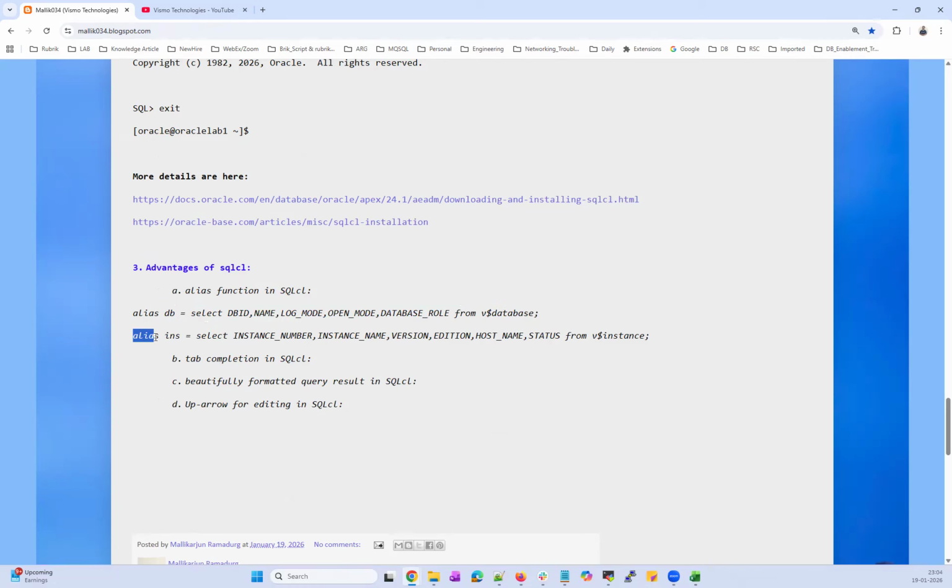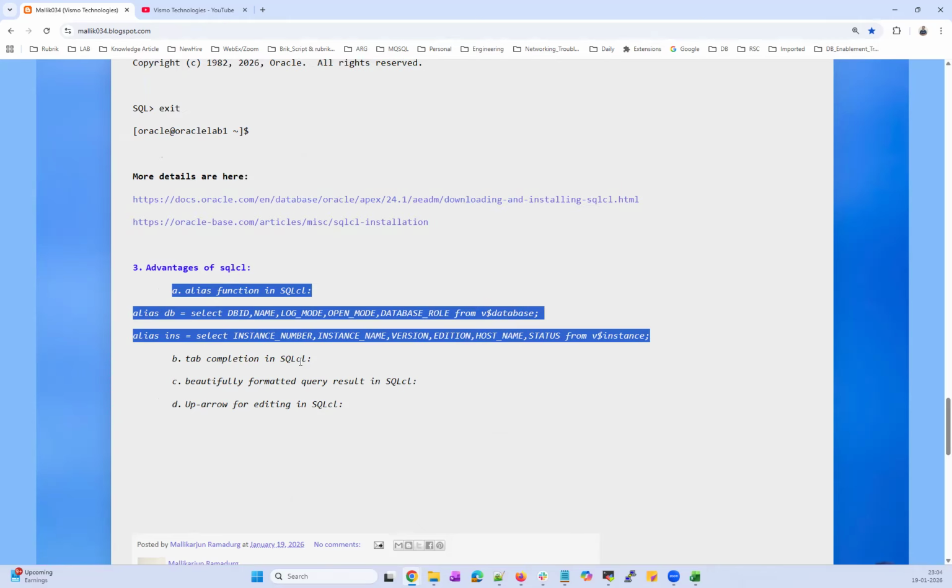I can build the alias INS, or whatever name I want, and I can run this query: select instance number, instance name, version, edition, host name, status from the instance view. This SQL query will be saved in the form of INS as an alias. I can connect to the database using SQLcl and then just run INS. It will give me that query output. That's the first major advantage of SQLcl.